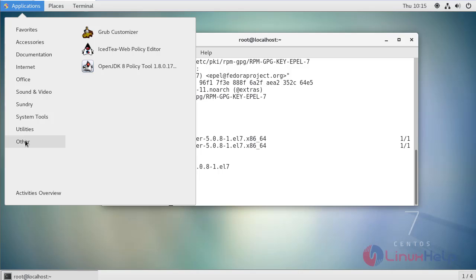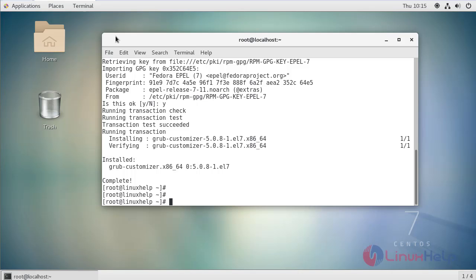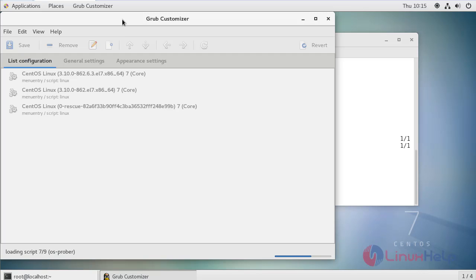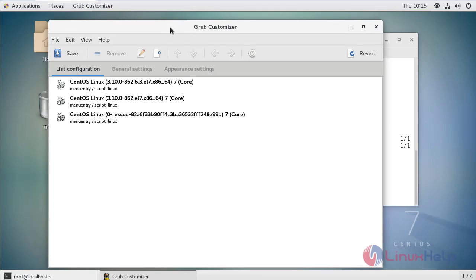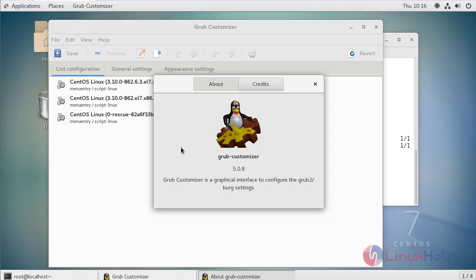Here we can see Grub Customizer. Now we have to open this application. Now here we can see Grub Customizer. Now we are able to use this application. Then here we have to check the version of Grub Customizer. Here we can see the version of Grub Customizer, 5.0.8. Thus you have seen how to install Grub Customizer on CentOS 7.